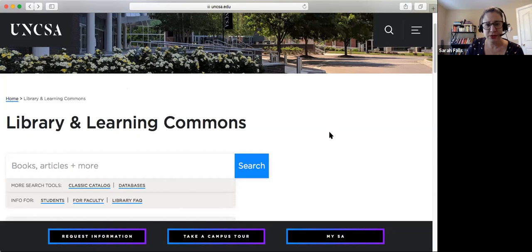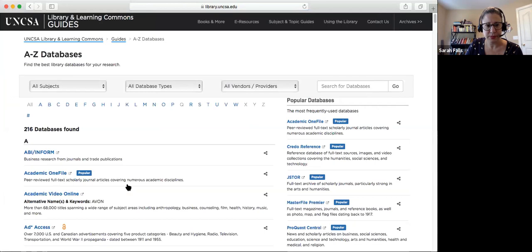So when I get to the website, I need to go to what we call the A to Z list. And the A to Z list is that listing of all of our databases. So I can do that simply by coming here and clicking on databases. And you'll see that that takes me to the A to Z databases list. When I get here, it tells me that we have 216 databases.